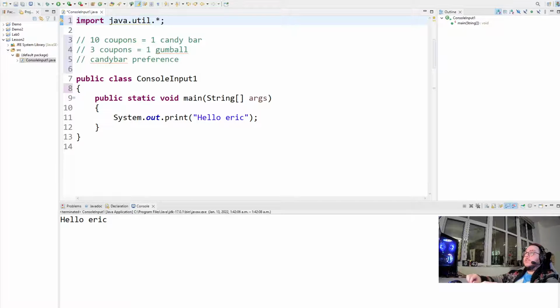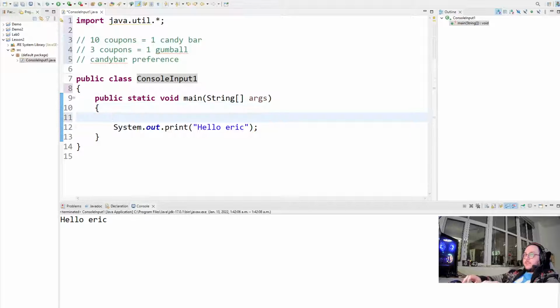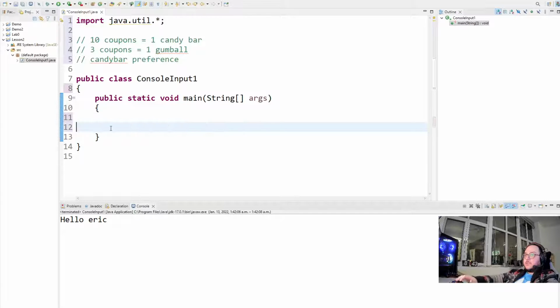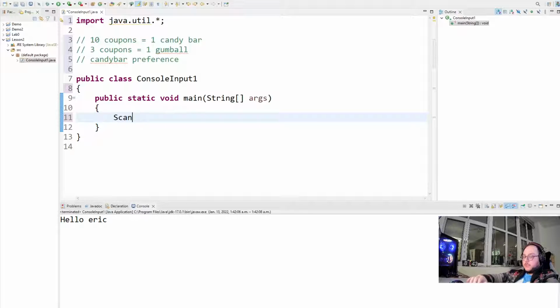Doesn't make a difference. The star just says anything after. Import it, which would include the scanner, right? So inside here, I'm gonna delete this. We no longer need this little test case, and we're gonna create a new variable of class scanner, name it scanner for simplicity's sake, and create a new scanner. And the argument that I was taught to put inside here is system.in.